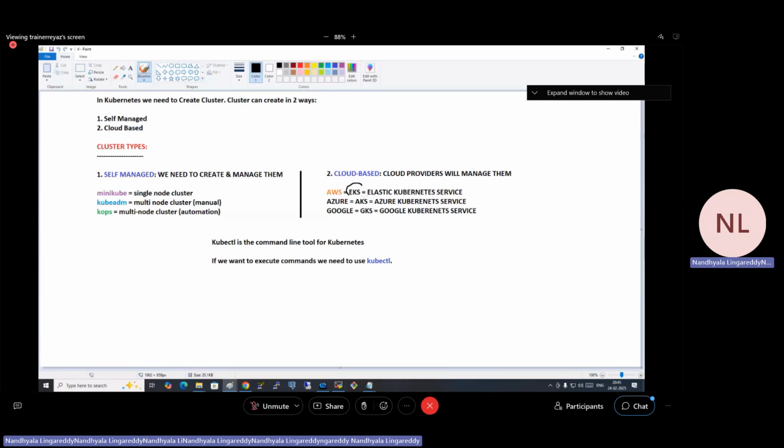In AWS, what do we call it? EKS. In Azure? In Google? Correct. EKS, AKS, GKE. Is it clear online?